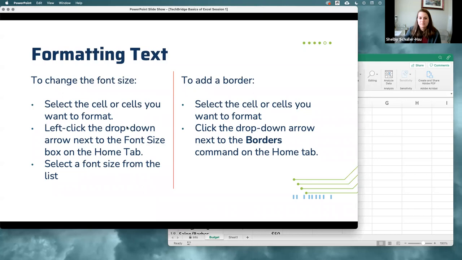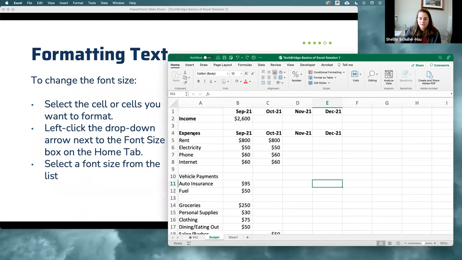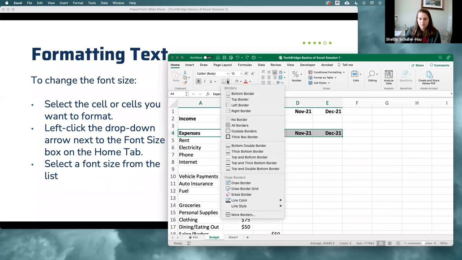You can also add a border to a cell or group of cells. To do that, we're going to select the cell or cells we want to format and click the drop-down arrow next to the Borders command on the Home tab. Let's say I want to put a border around these five cells. So I'll select them. In the font group, you should see a drop-down underneath font style. If we click that drop-down, there are a lot of different options. We can choose to just have a bottom border, top, all borders, or a thick box border. Maybe I want just a bottom border to create a separation there.